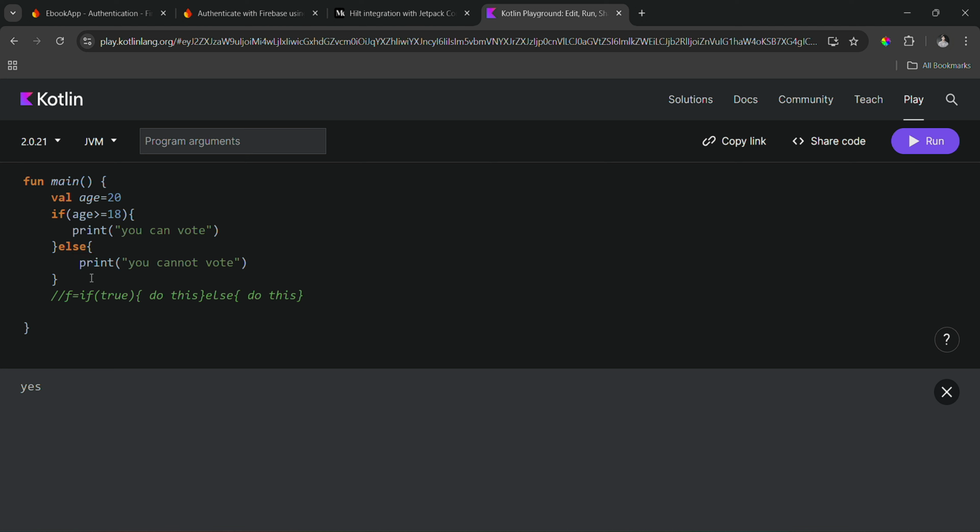Now let me run this code and see the output. You can see it is printing you can vote. Because my age is 20, it will compare whether age is greater than or equal to 18. So 20 is greater than or equal to 18. Yes, it is true. So the if condition gets the value true, and this line will be executed.